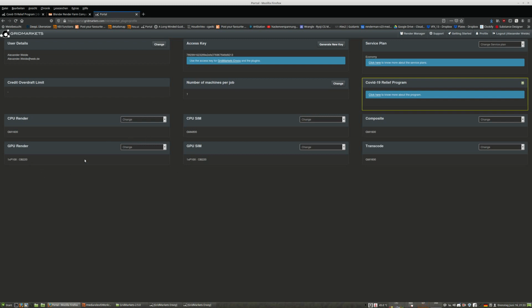So Gridmarkets will offer you also GPU rendering with other render engines. So you have a bunch of options right here. What's really important is that all those changes have to be made before you upload the job. So when you already have uploaded the job, this will have no impact. All the changes that you eventually make will have no impact. So keep that in mind, that's quite important.